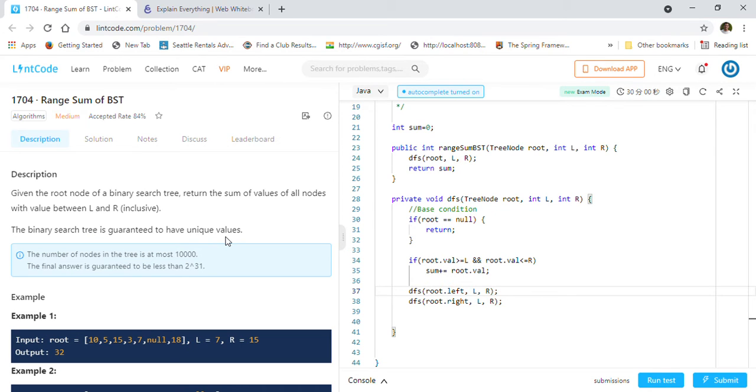Welcome back friends. Today we are going to solve LeetCode problem 1704, range sum of BST.